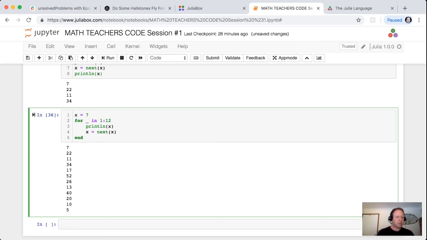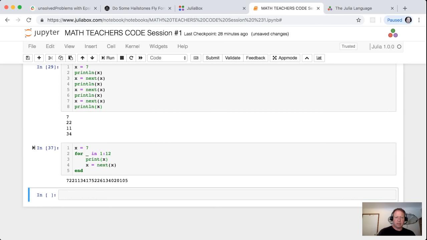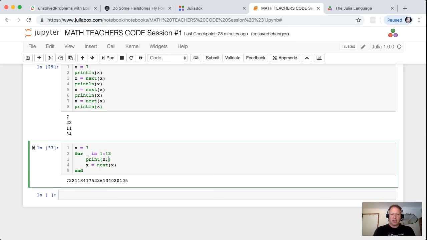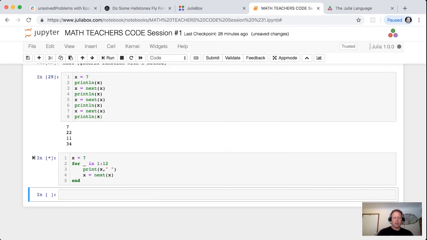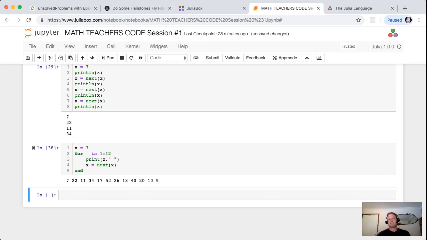Another small change we can do: instead of println, let's use print x, and we won't be satisfied with this, but let's see what this does. This puts the numbers one after another. The problem is that we can't separate them; we don't know that this is a 7 here and following it is a 22. So how about we print x followed by a comma and a space after the x, and this is maybe more satisfying.